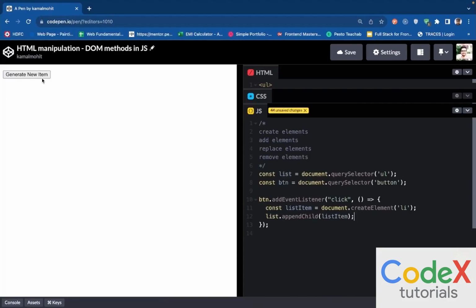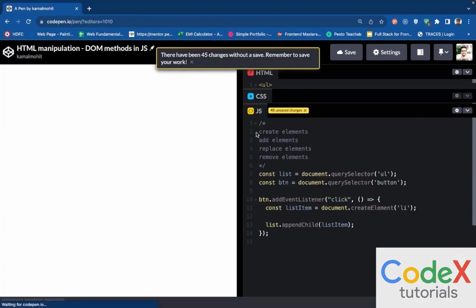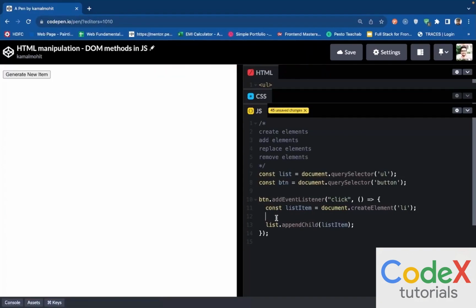Now even if I run this right now, I will see that empty list items are getting added, because I created the HTML element and attached it as a child to my UL element, but there is no content inside of my li elements. To insert content, we have other JavaScript properties, and one of them is known as li.textContent.